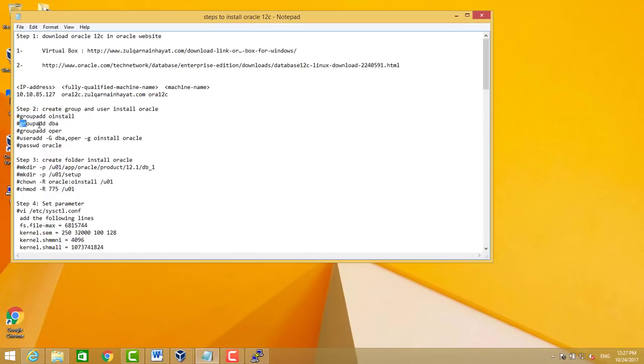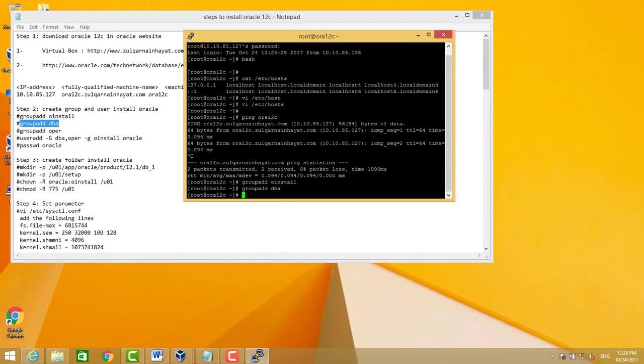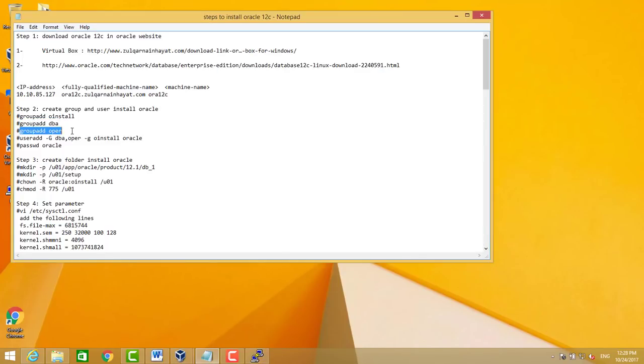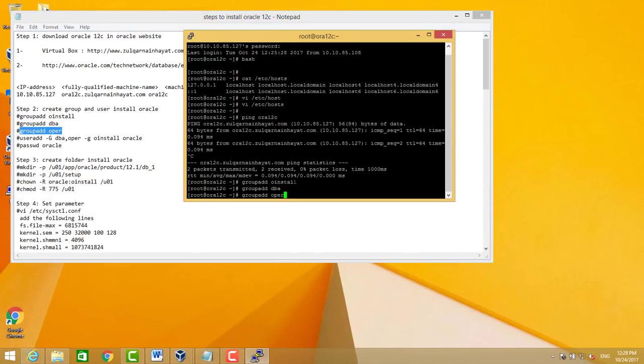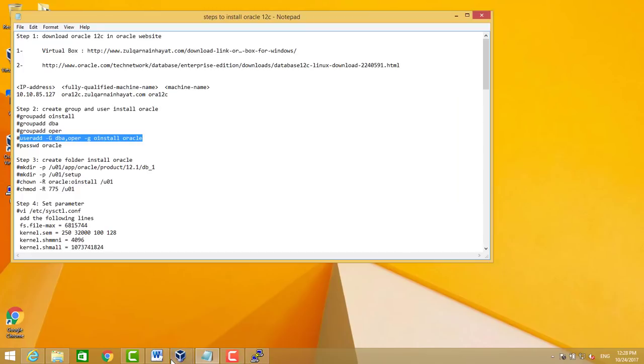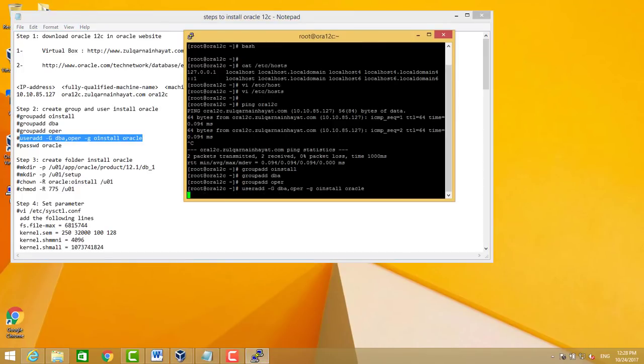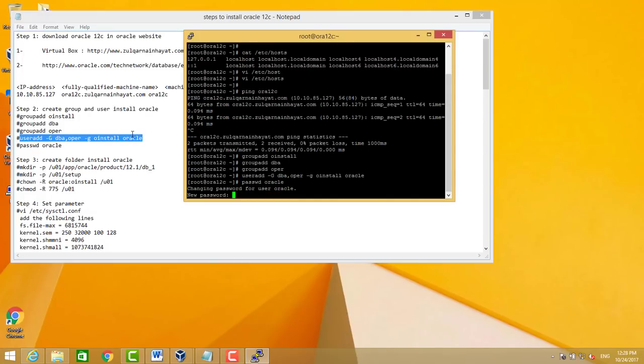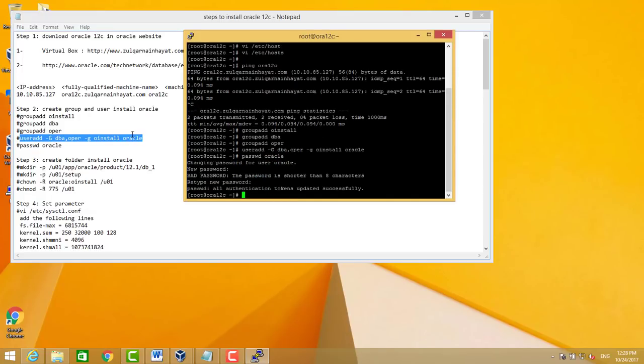First we did the host configuration. Now we are creating the Oracle groups. First we create the Oracle install group, DBA and OPER. Now I create one Oracle user which is the owner of all the groups which I created before. You can see the step-by-step instructions. I set a password for the Oracle username.